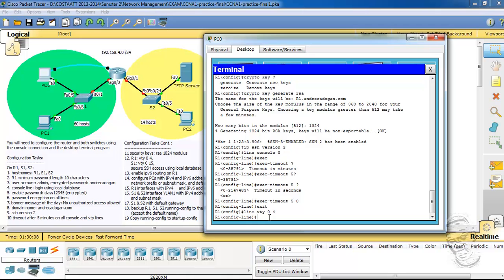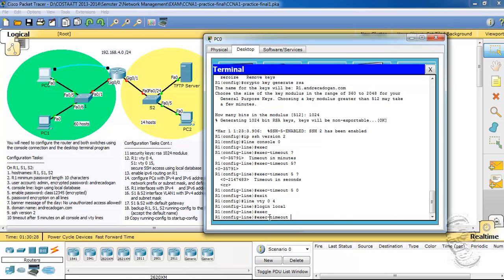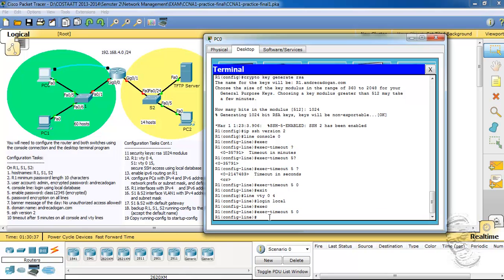In fact, even before I do that, I'll just put login local first, because I want to use the local database. Login local, and I'll go to the exec-timeout now. I will do the same thing, 5 0. So I've enabled the exec-timeout on the VTY lines.